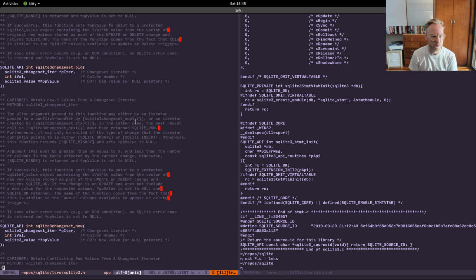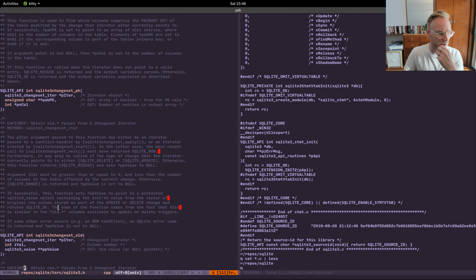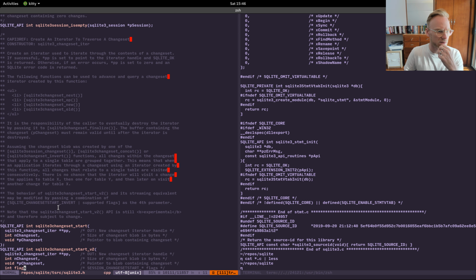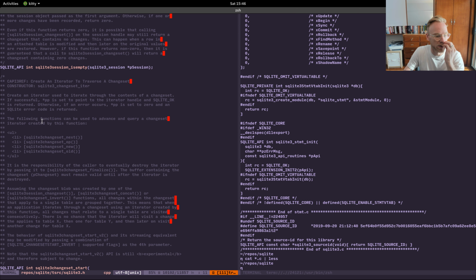Obtaining new values from a change set iterator. The p-iter argument passed to this function may either be an iterator passed to a conflict handler by SQLite 3 change set apply, or an iterator created by SQLite 3 change set start. In the latter case, the most recent call to SQLite 3 change set next must have returned a SQLite row. So my guess is SQLite change sets are about what you are going to change inside of the database, like a prepared statement. Create an iterator to traverse a change set. So this actually traverses the change set itself.